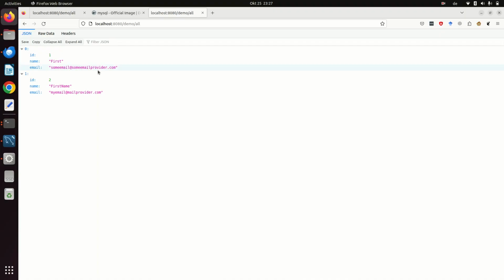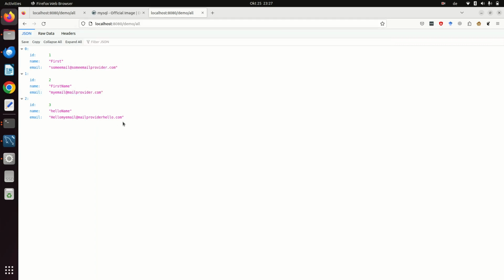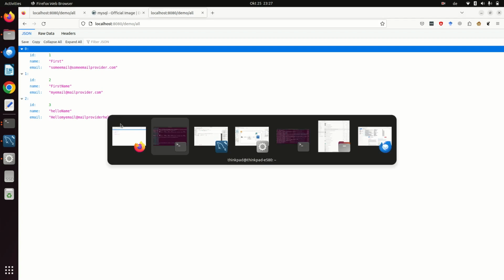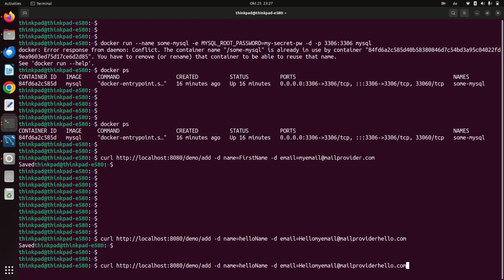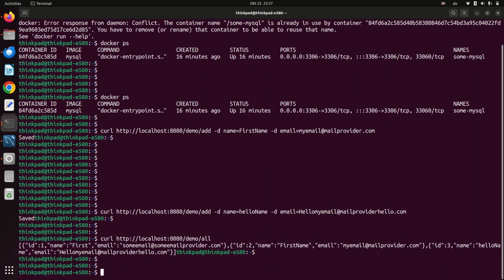And if you execute the all endpoint, then you see again all the items that are stored in the database, including our new item. You can of course run this command here as well, demo all, to see the JSON objects. Okay, cool. So now we saw the application.